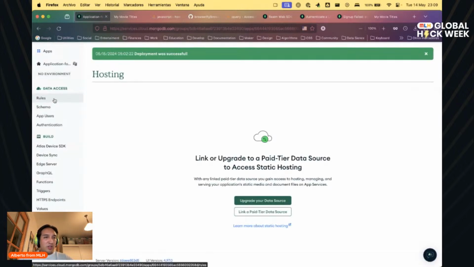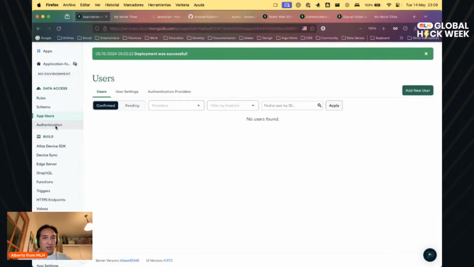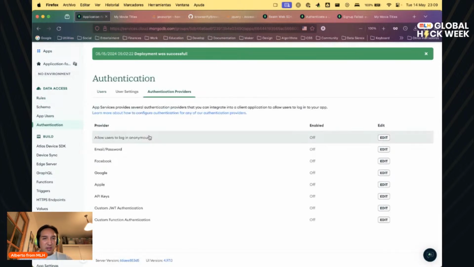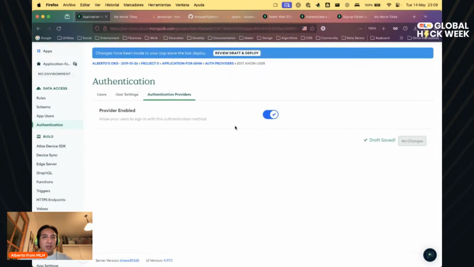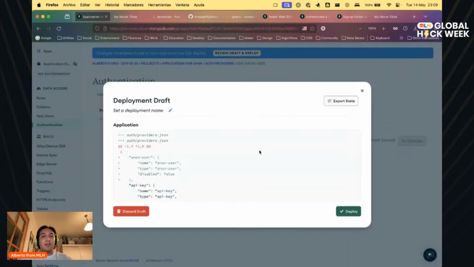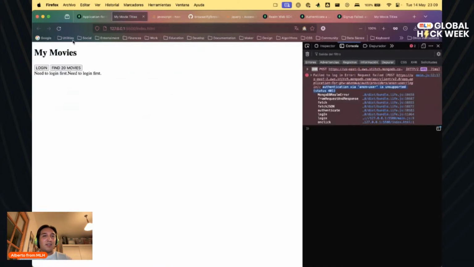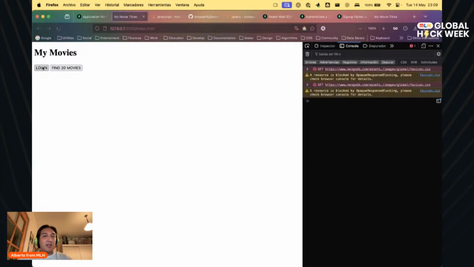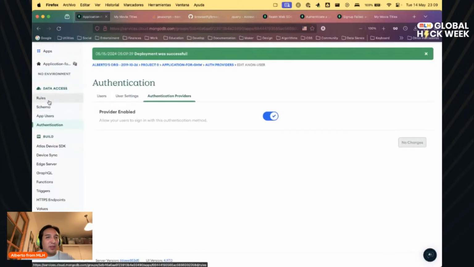How to change these rules? Authentication, then allow users to. Okay, I see it. Save. Amazing. Review draft and deploy. Yeah, deploy. Oh, that easily. Okay, that's it. Just needed to change this rule here.